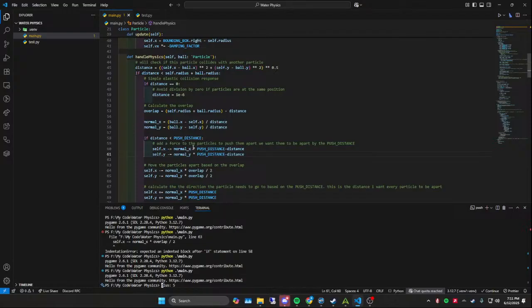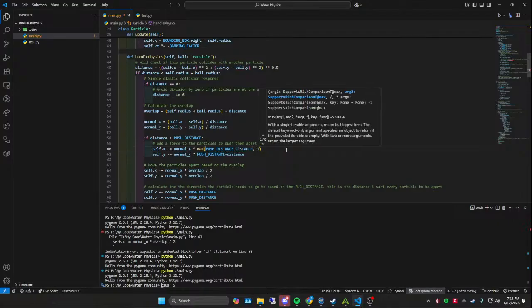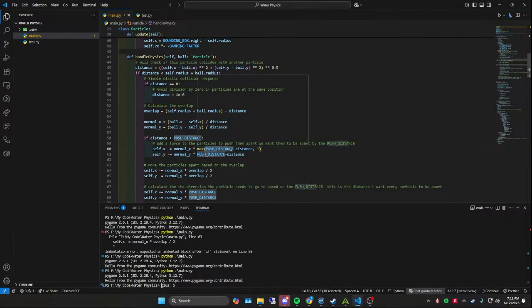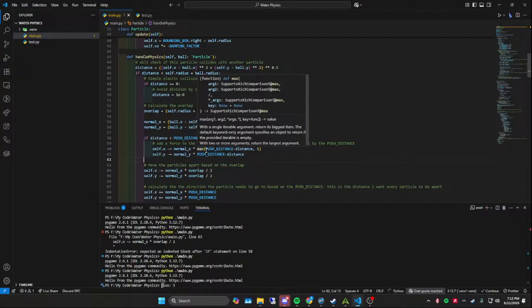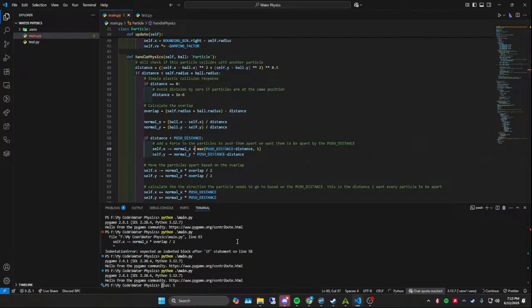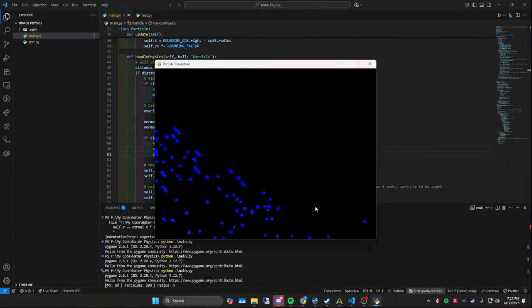Okay, that didn't work. Because the push distance is 10, but we max this at 1, probably. Because, hold up, I have to think about this. So, we want the push distance. No, crap. Get rid of this max. It actually needs to be plus. It needs to be plus the. So then it's trying to keep away.